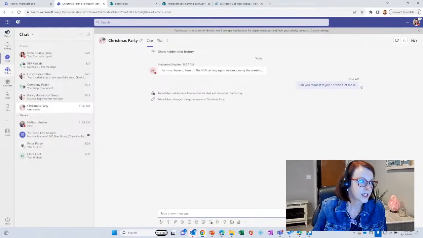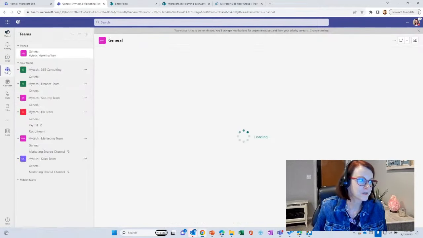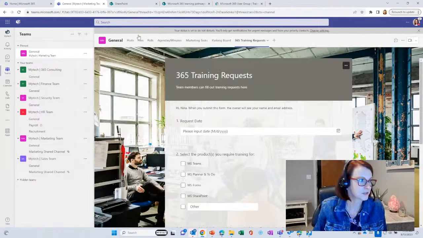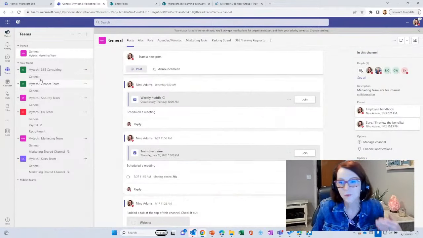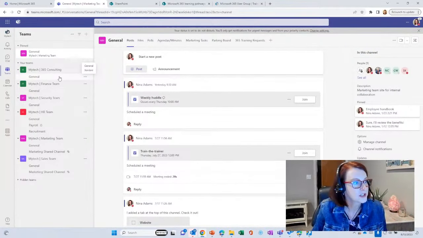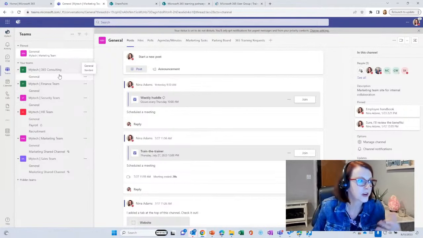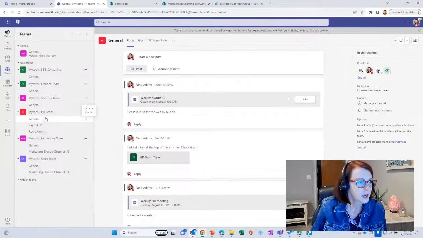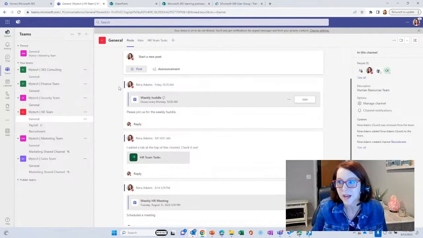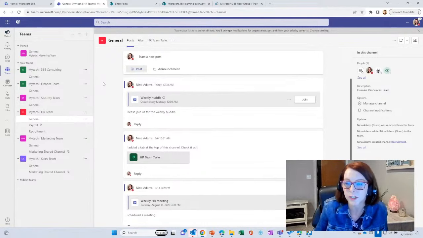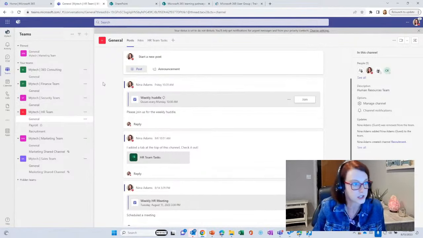All right, so I'm going to head over to the really important part of Teams, which is the Teams portion of Teams. As you can see, the way we've set it up in our demo environment is to mirror our departments, so finance, security, HR, marketing, all of that. A couple things with how we set up teams as well. Once you start adding members to that team, everybody in that team will have read-write access to all of the content in the team.